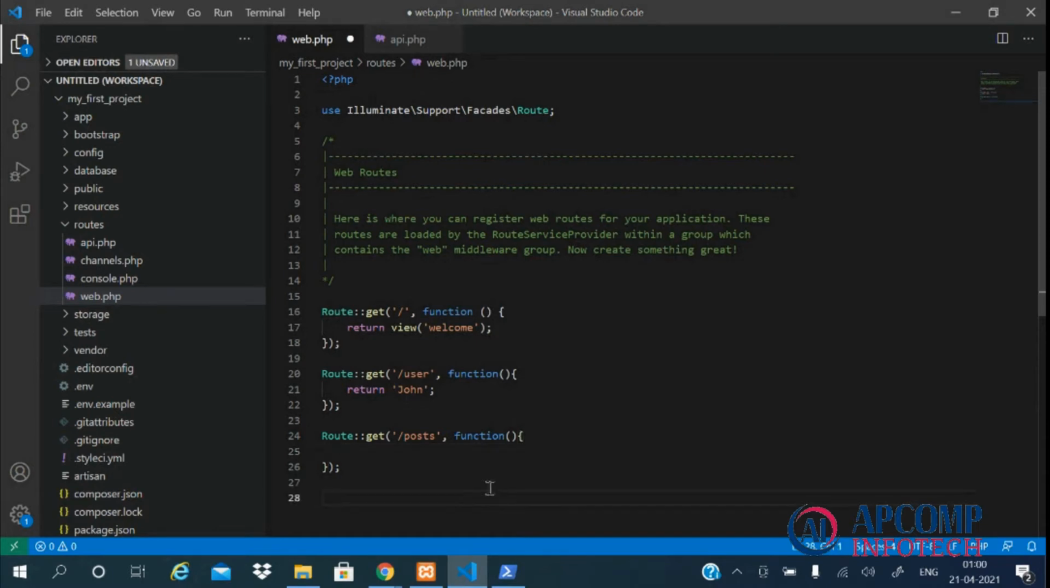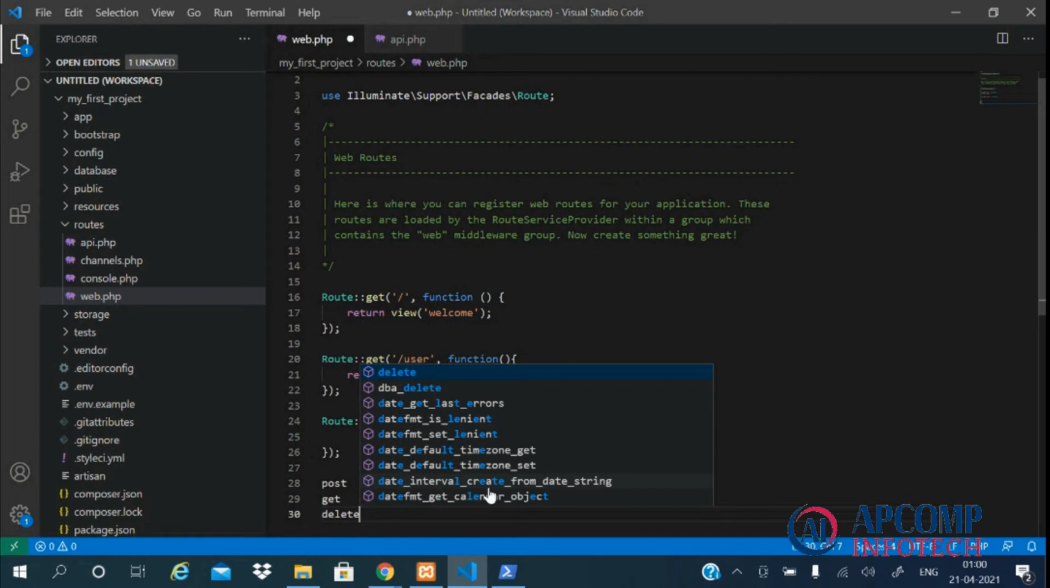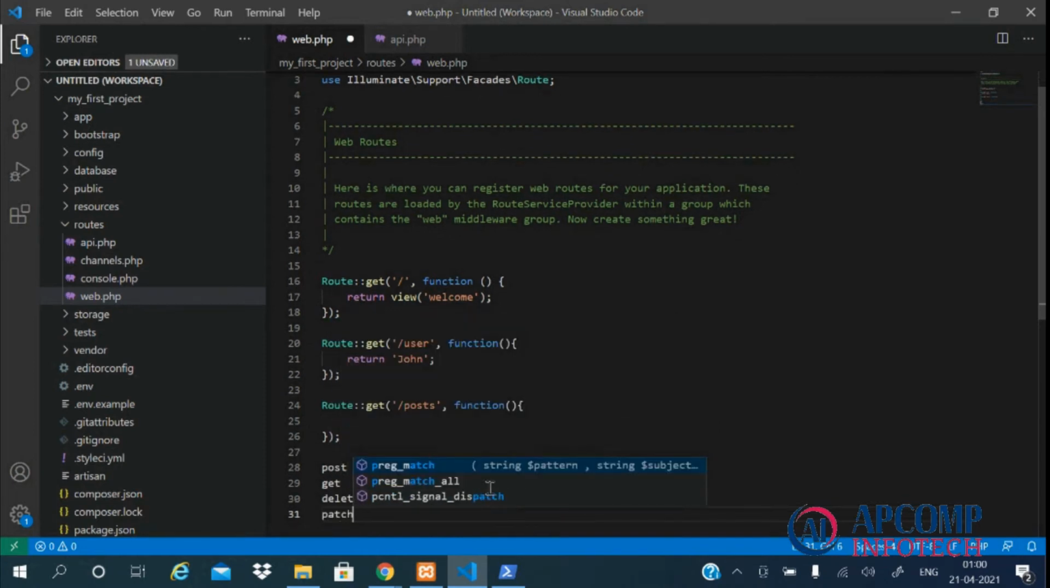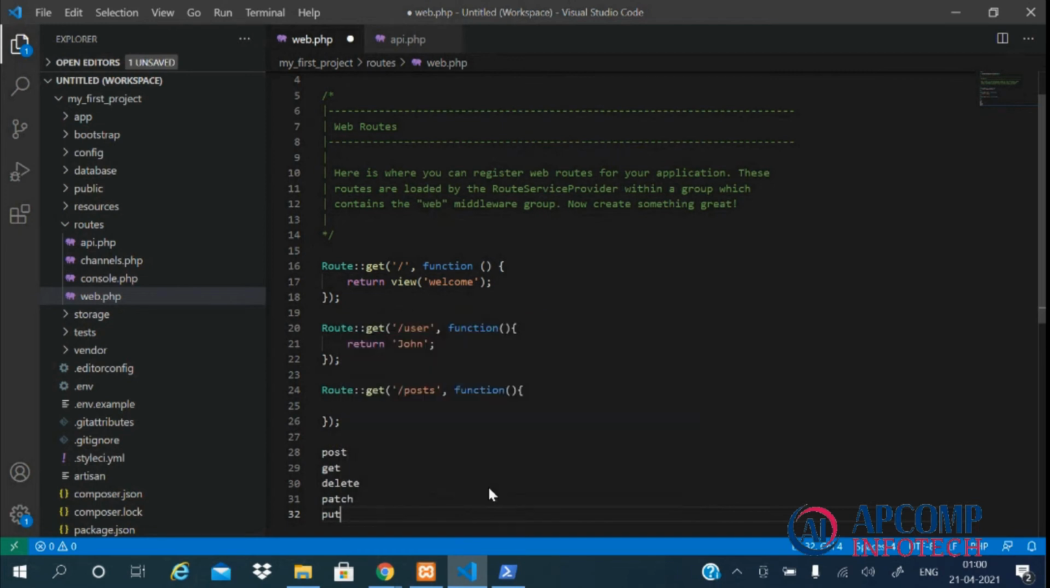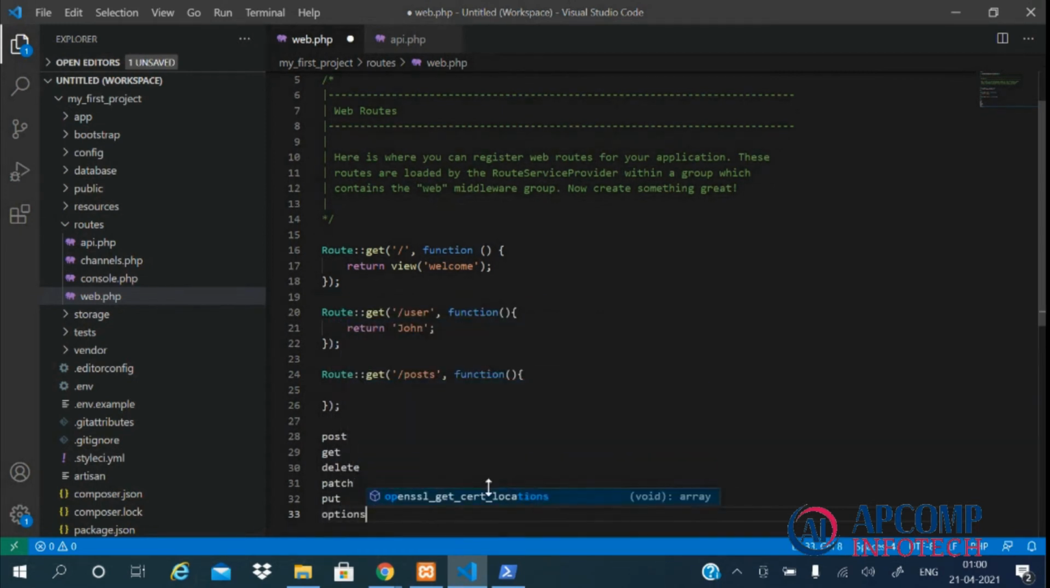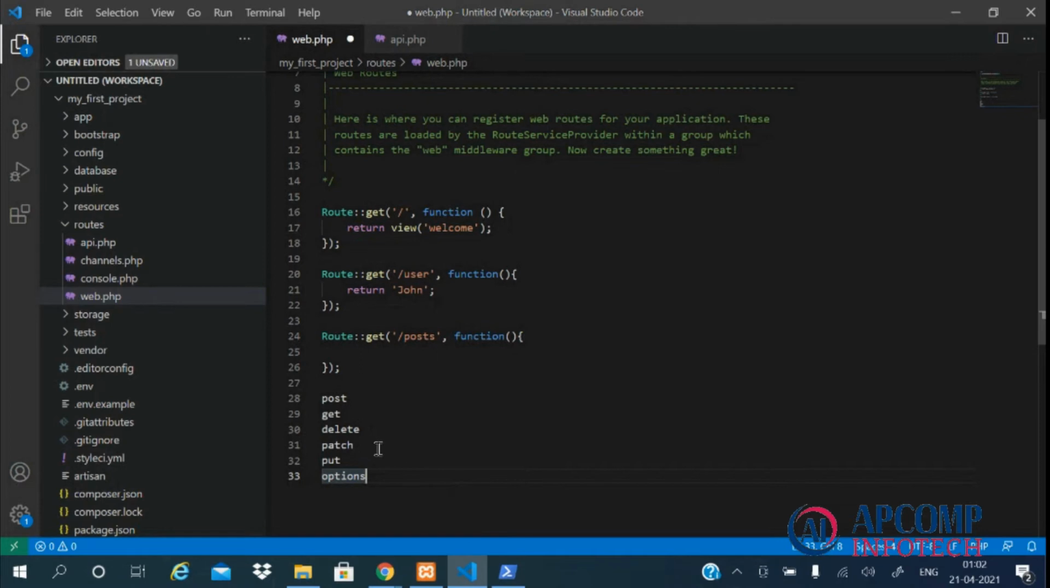So the HTTP verbs which we can use with our routes are post, get, delete, patch, put, and options. For this video we'll be mostly using the get request method, and the rest of the methods we'll be learning as we go with our tutorials.